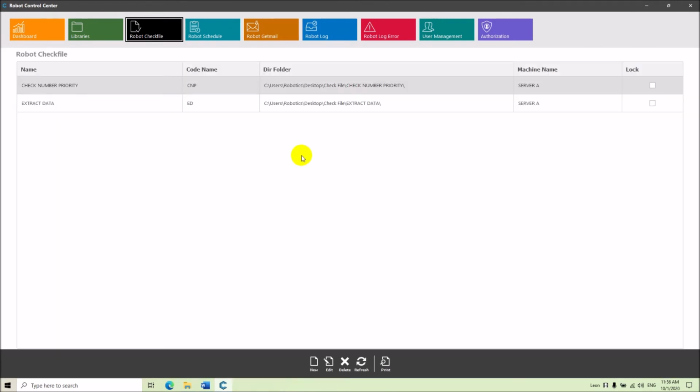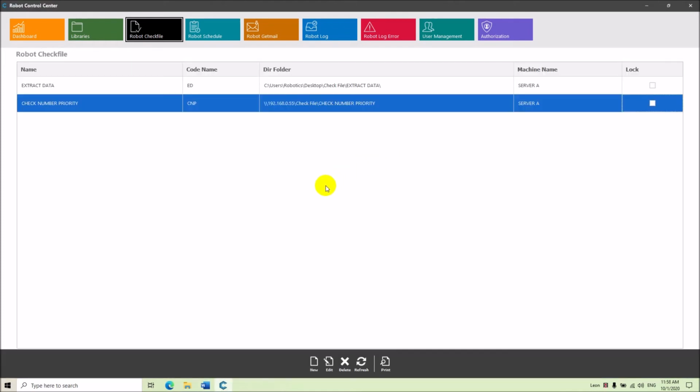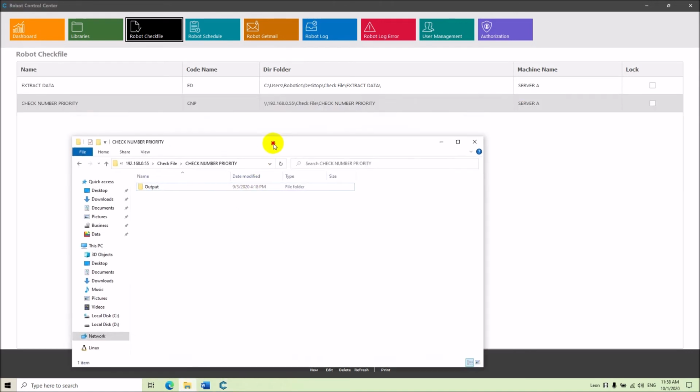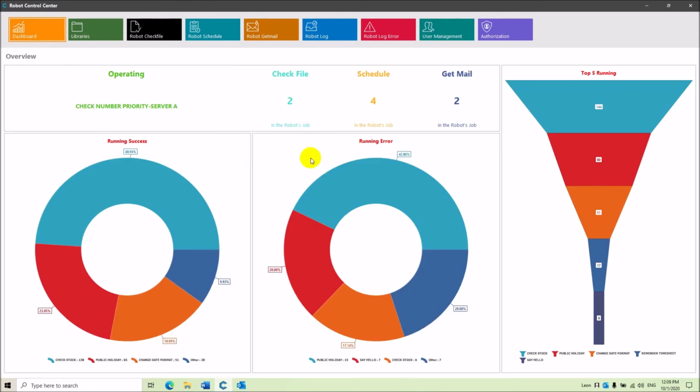Let's start the experiment. Now I'm gonna delete this robot and create the same thing. Now I'm gonna put a file into the folder. The robot will check the folder, the directory folder. Now let's get back to the dashboard. As you can see, the robot we created before is just running. The task was processed successfully.